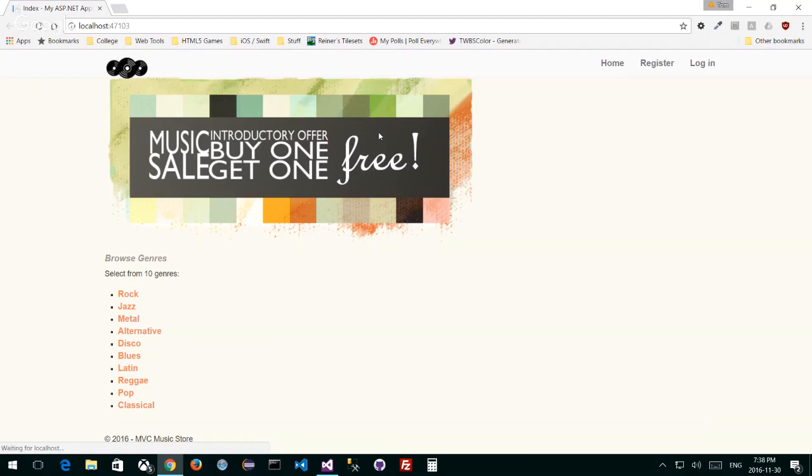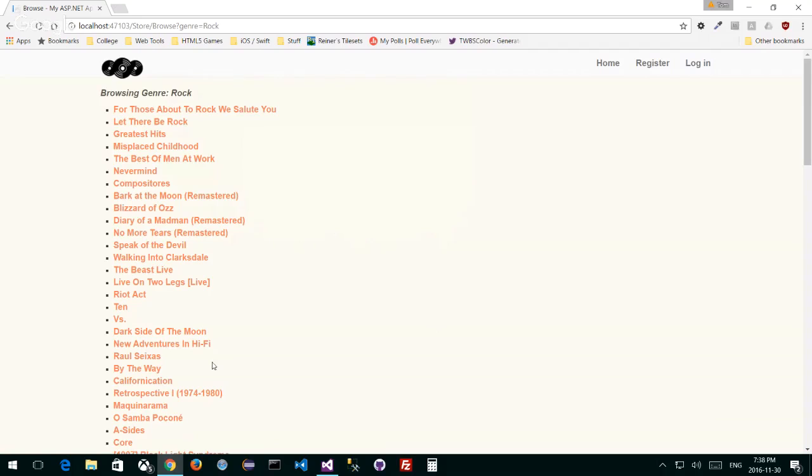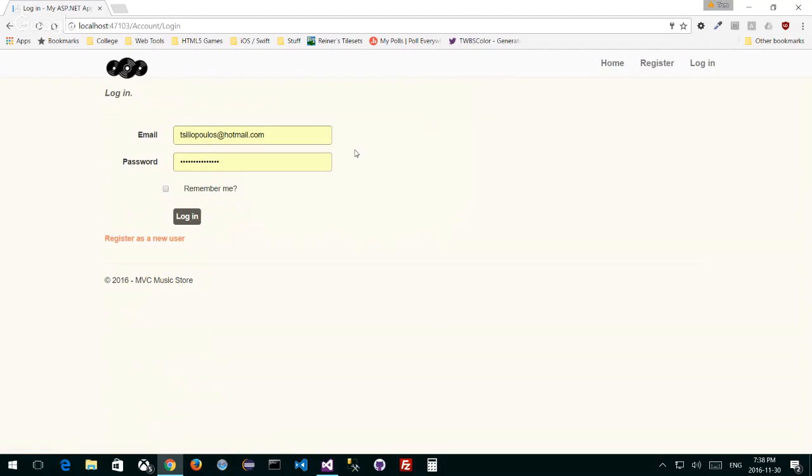So I want to test this. I should be able to click on Rock and see all my albums. So I have access, as you can see, to all the regular things I had before. And I should be able to log in as admin. It should give me that option because I'm connected.